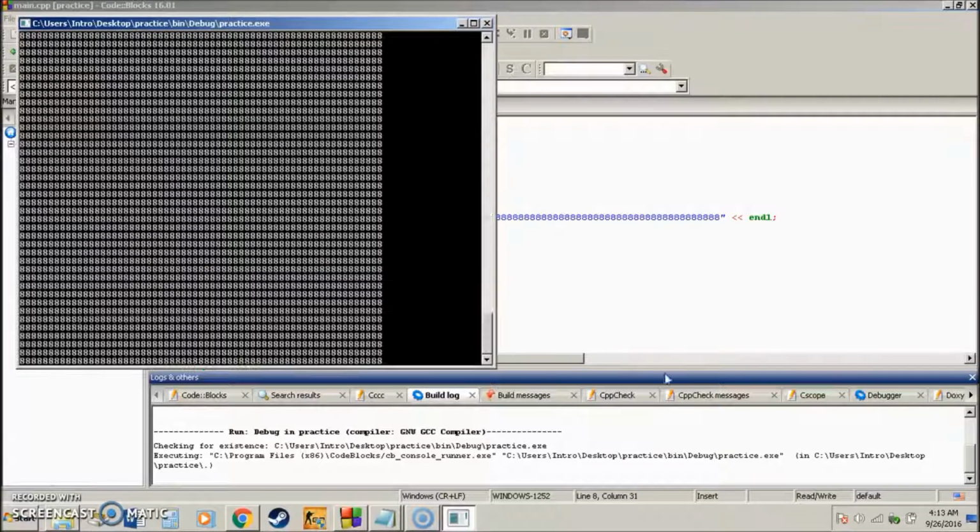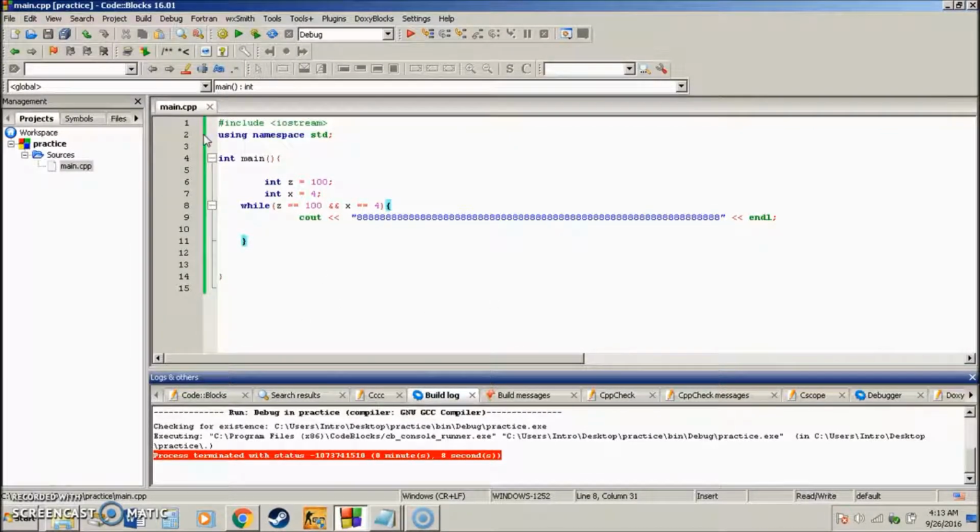forever, until the end of time. It'll just keep spitting this out. You don't want to run this though, because sometimes your computer will crash, or not your computer, but CodeBlocks will. Some computers actually could probably crash from it if it's not powerful enough, but that's something that you don't want to do. So you always want the while loop to end.